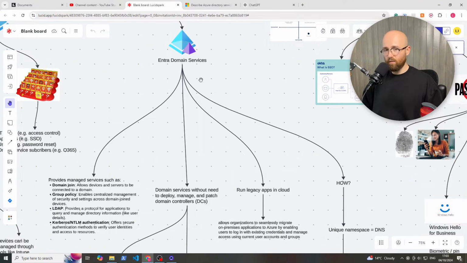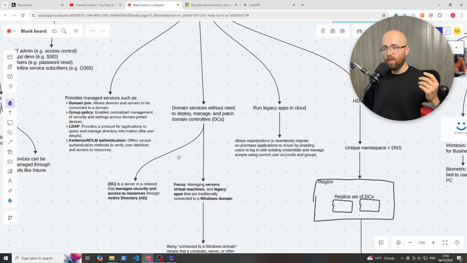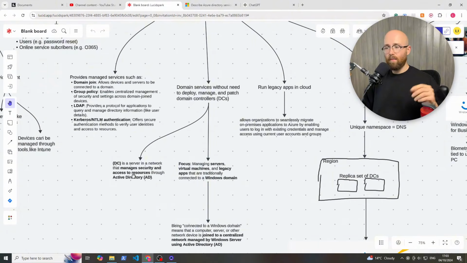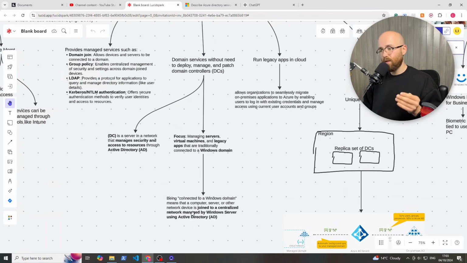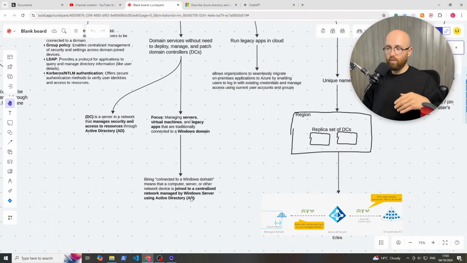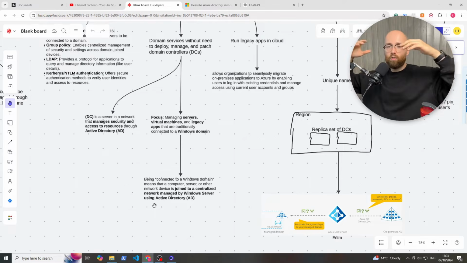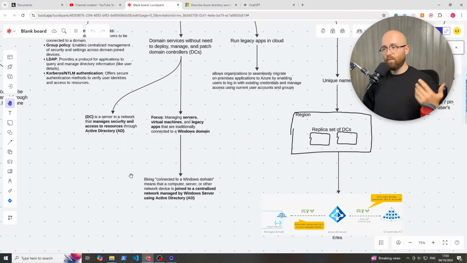Traditionally, if you have domain services, you would have a domain controller. Now a domain controller is a server in a network that manages security and access to resources through Active Directory. So you don't need this anymore because you can use the cloud version. Its focus is on managing servers, virtual machines and legacy apps that are traditionally connected to a Windows domain. What does connected to a Windows domain mean? Well, it means that a computer, server or other network device is joined to a centralized network managed by Windows Server using Active Directory. This then allows you to use multiple servers to run one app, for instance, right?